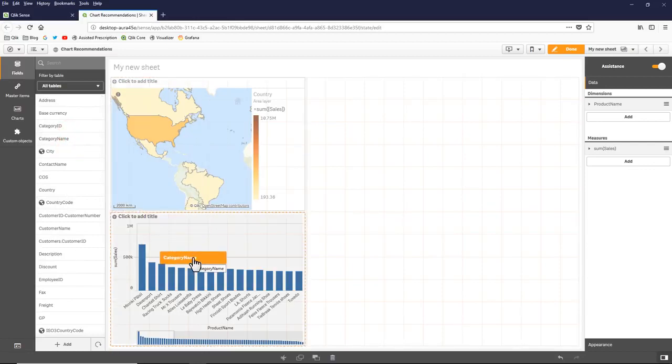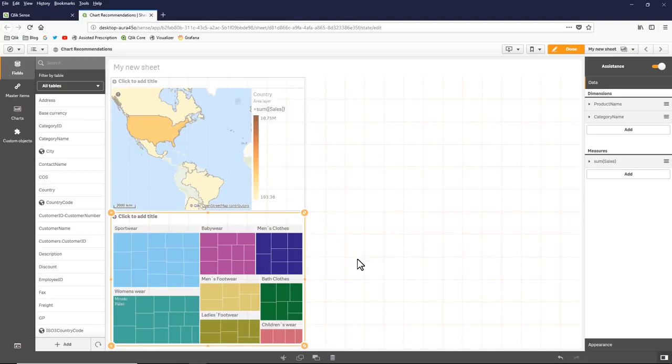And if you think about it, category and product are kind of in a hierarchy. It now creates a tree map, which is good for representing and visualizing hierarchical type data. So you can see sportswear is a category, and then the individual products are available as the colored boxes. So if you don't want to use assistance when you're dragging and dropping, you can hold your shift key.